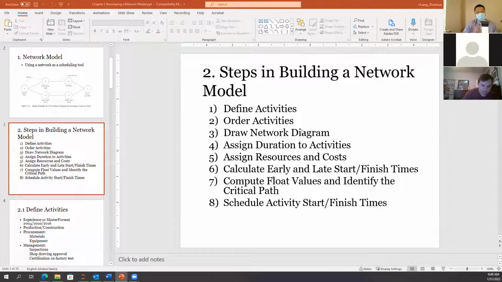Okay, and then is to order these activities. So which one should I finish first? Then I finish which one, and then I can start which one. So this is order these activities. Then based upon the order, third step, we're gonna draw the network diagram, basically precedence diagram for this class.